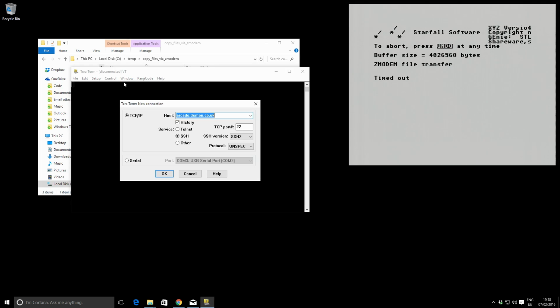So I'll double click here. And the first thing it does is it asks me to pick a connection. So I pick serial, which I already have connected, and it's auto-detected the serial ports available on my PC. It's detected COM3 USB serial ports, and that's right, that's the one I've got plugged between the PC and the ST, so I'll press OK.